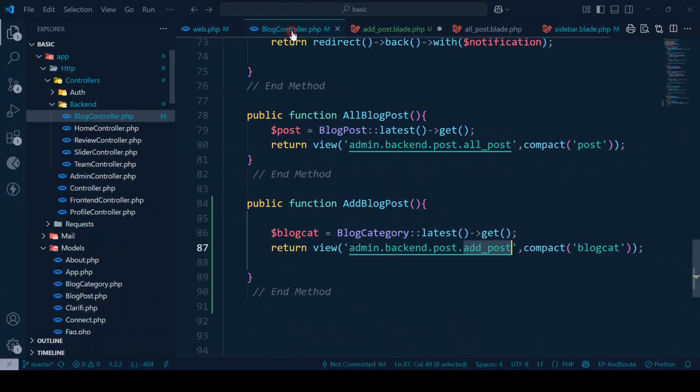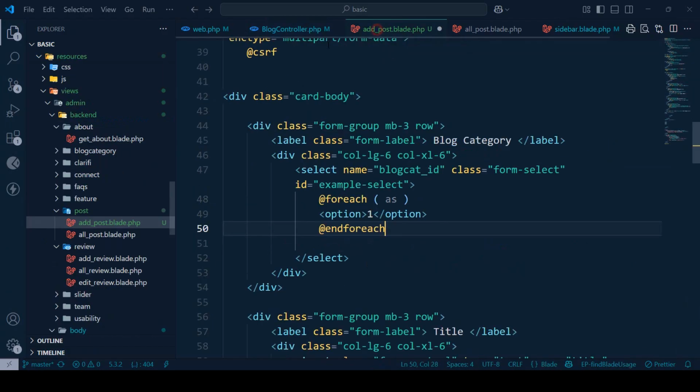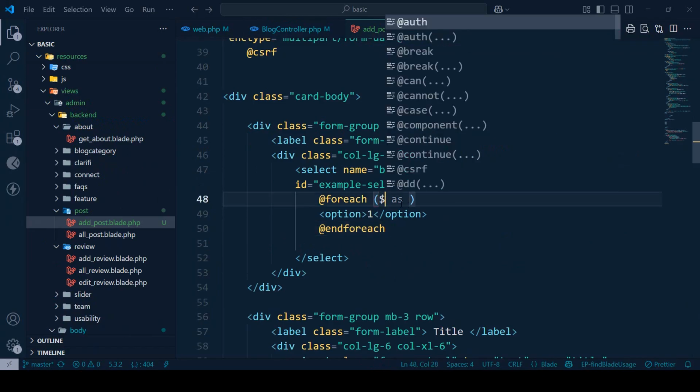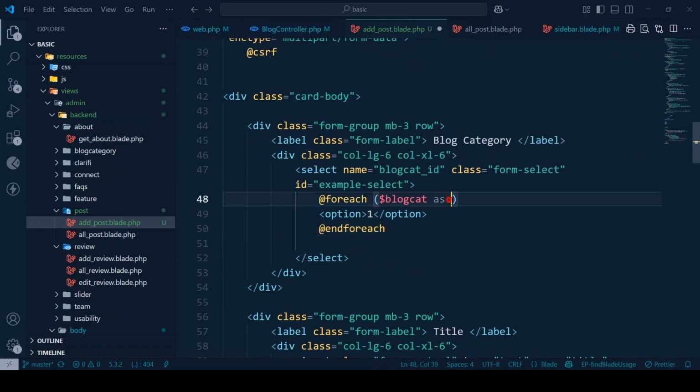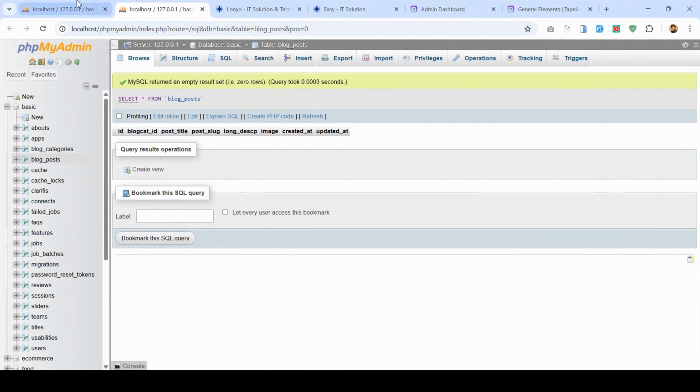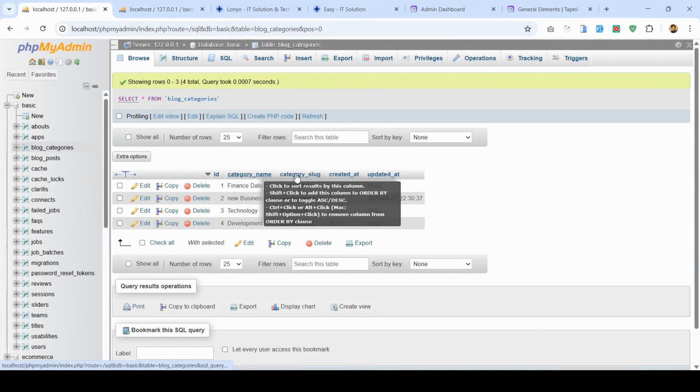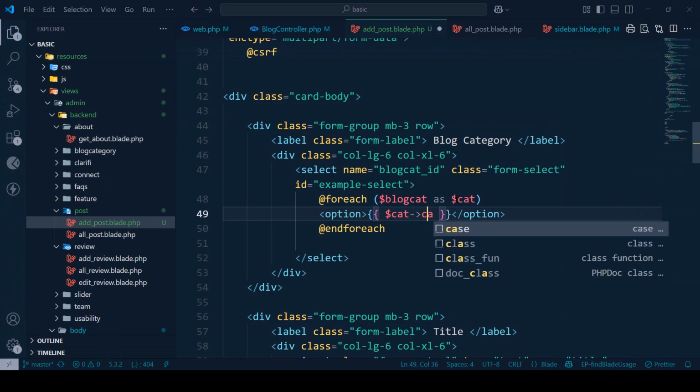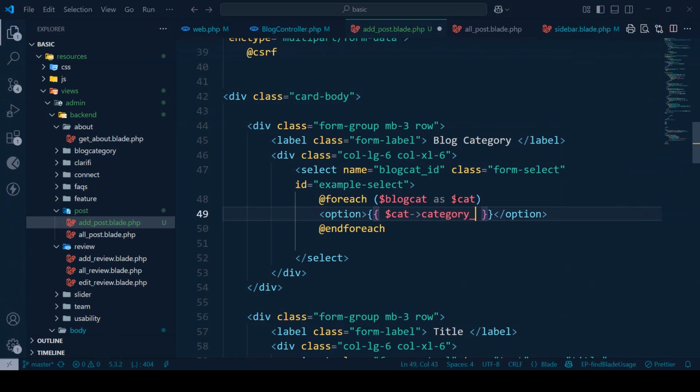So here if you go to our blog controller, you can see I have already gotten our blog category data, and I pass it with the compact method by the name blog category in our add post. So here we first of all have to receive it. We have to receive this blog cat. I just want to access it by the name cat. Now with this cat I want to display our category data. So that will be with our cat. I want to display our blog category data field name, as I have already named it category underscore name. So that will be category underscore name.